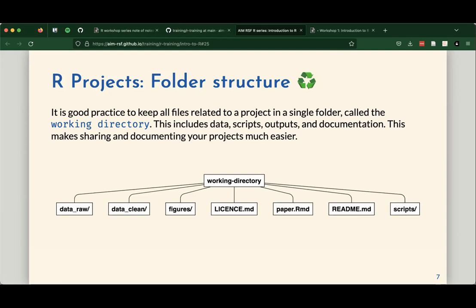So a folder structure that we will be using for this workshop looks like this. You have your working directory, and within that you have a folder for your raw data, a folder for your clean data, any figures, your scripts, and various other pieces of documentation.